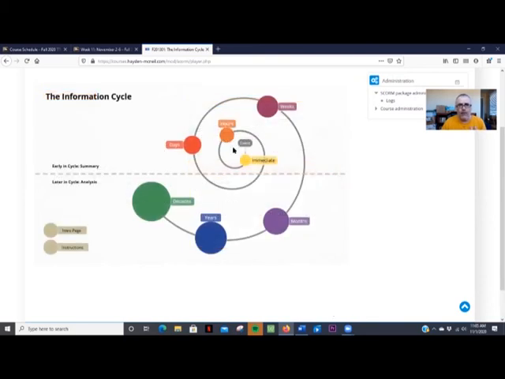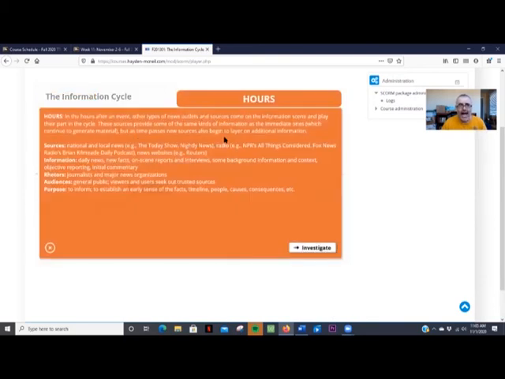We move from immediate, and then we go to hours, right? After the event has happened, we start to move a little bit more towards analysis, that you can see right here. It says, in the hours after an event, other types of news outlets and sources come on the information scene and play their part in the cycle. These sources provide some of the same kinds of information as the immediate ones, but as time passes, new sources also begin to layer on additional information, right?